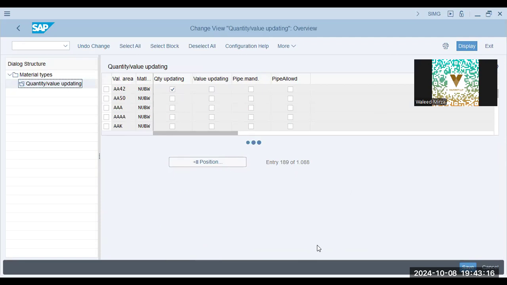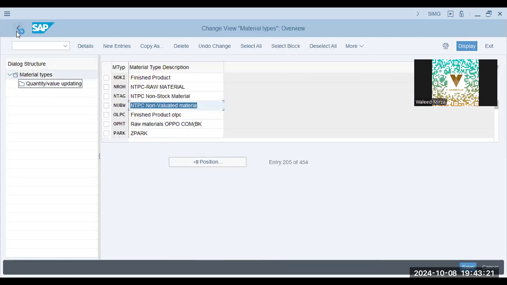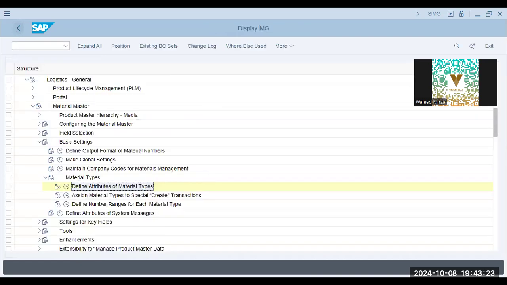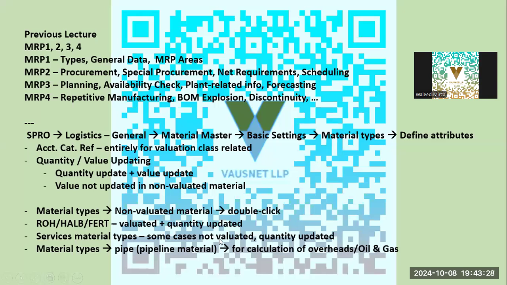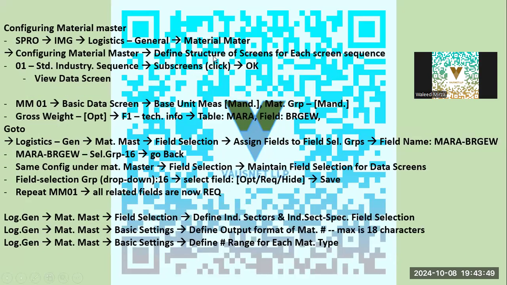Data was saved. Okay. Next, non-valuated quantity updated, service material types. So we have different kinds of material types like non-valuated stock, consignment stock, semi-finished goods, and material types like services. Okay, pipeline material. This is basically for material that is on the way, or it can be used in chemical and oil and gas terms as well.